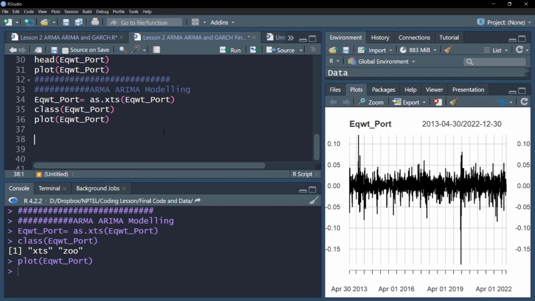Now in ARMA-ARIMA modeling, if you recall our discussion about conceptual concepts, the first and most important part is the construction of the ACF and PACF plot, that is, the autocorrelation function and partial autocorrelation function.